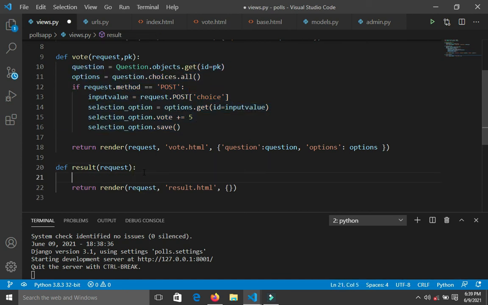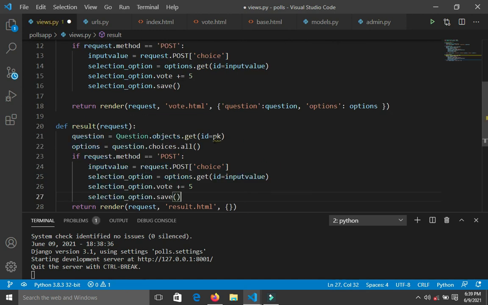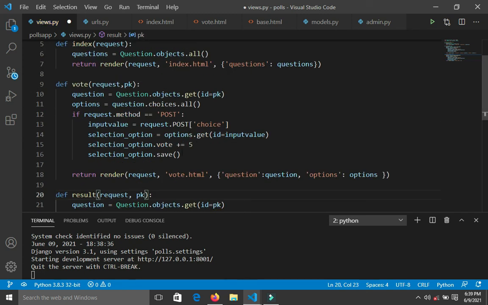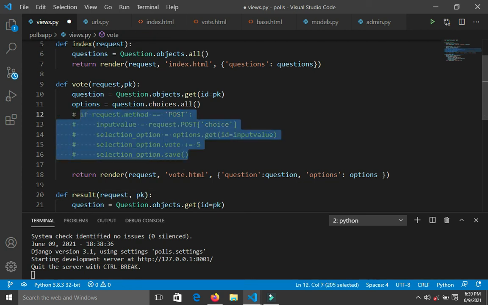Yes, because the data is now being submitted into the result view. So I'm going to also put in my PK, put the PK over here. I'm going to remove this from the vote view. Yes, it's not needed there. So I'm going to simply leave the question and the options for the vote view.